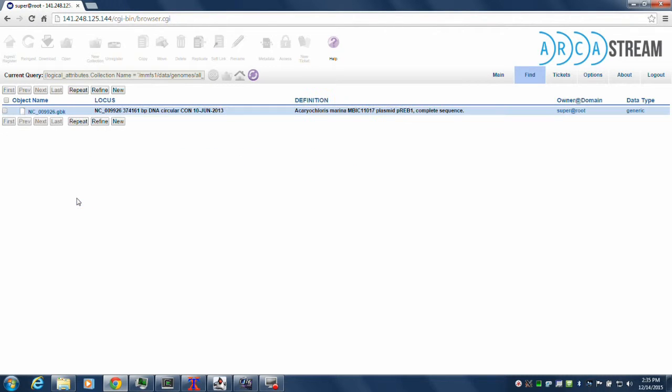Click the find button and it finds 374161. And oh, this is my file that I'm looking for. If you have multiple hits, you might want to refine your search with other criteria such as size, dates, or owners. Let's go back to the main menu.